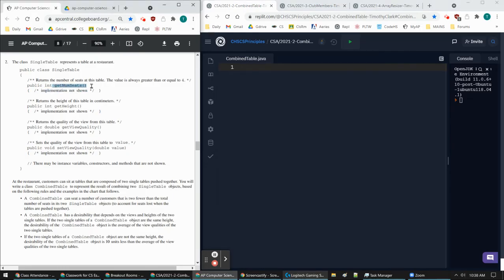So we want to use get number of seats, which returns the number of seats at a certain table, and it's going to be 4 or more. And then we have get height, which will return an integer for the height, and double get view quality, which will return the view quality for the table. I don't think we're going to use it, but we might: there is a method set view quality, which is a setter method for the view quality.